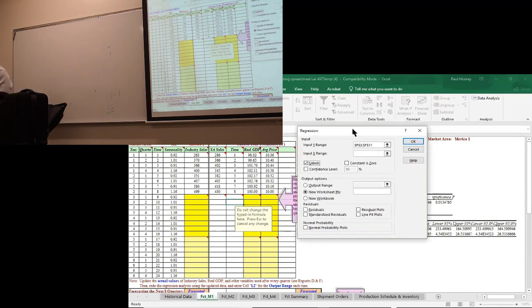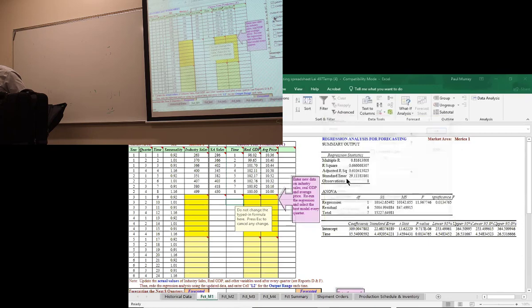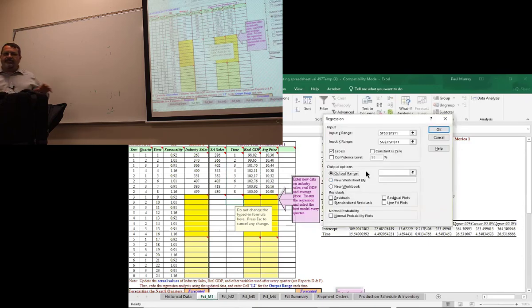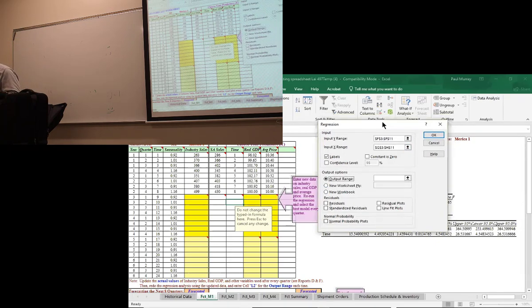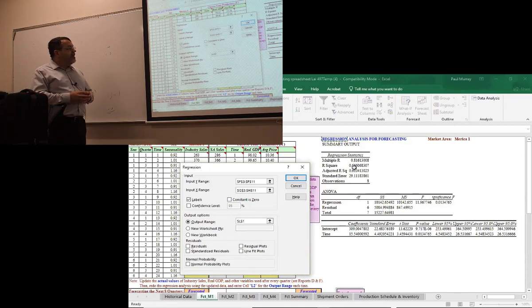Now I'm going to do an X range. So I'm going to select time and real GDP. I've got labels selected. Now I need an output range. I don't want it on a different sheet. I want it on this sheet. And you have to make sure you get this output range in the correct spot. So if you look at the regression analysis output that's already here, that's where you want it to go. You want it to overwrite. So for output range, I want it right there. And that should be good to run. Now I'm going to hit OK.